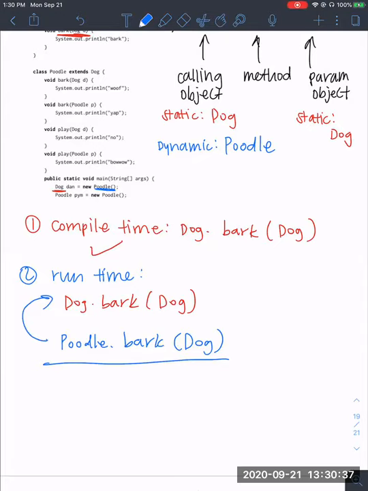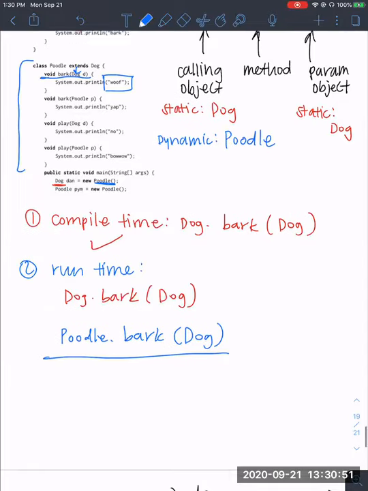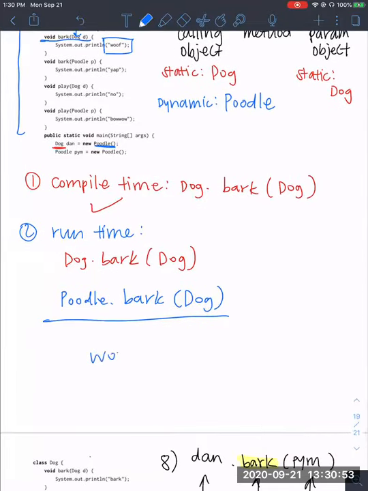And so you'll see that when I go to my poodle class right here, I find a bark that passes in a dog, and so I can execute this line. And so it works. I don't have to default to the static types. So I can actually just use the dynamic types here and print out woof.